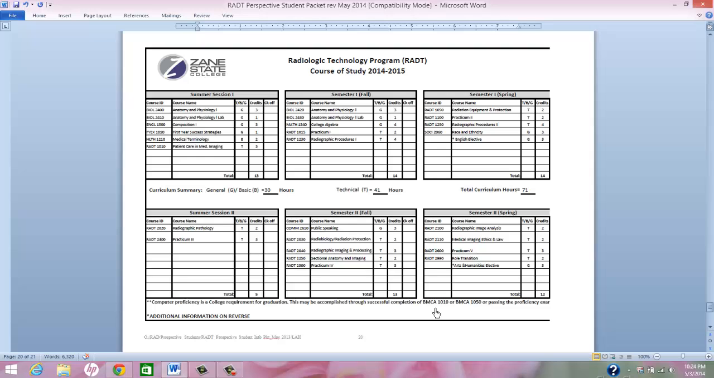You can either choose to take the proficiency exam and basically test out of the course. If you are thinking of transferring at all and going on beyond your associates and completing your bachelor's, I would not recommend that, because usually a credit by exam will not transfer to the next level. Usually you have to complete a course in order to do that. The BMCA 1010 would be the course that I would recommend for that proficiency. So you can take any of the courses that does not have an RADT listed in front of the number.